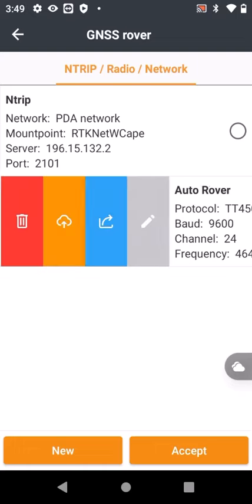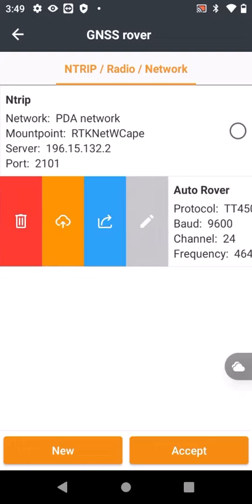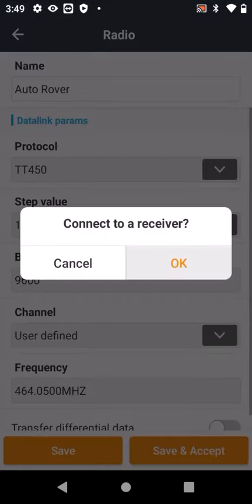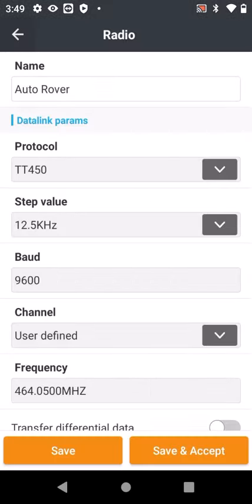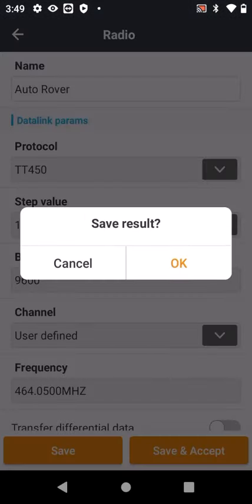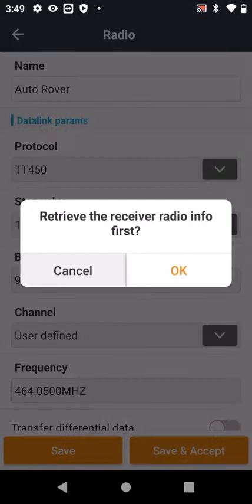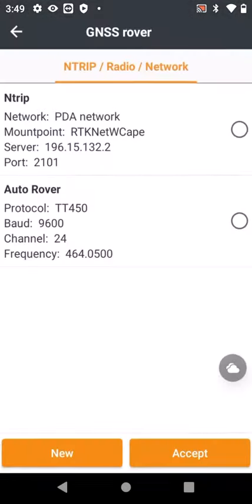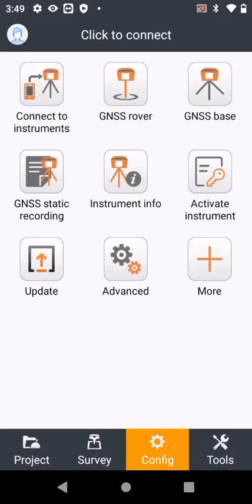So let's say I want to do a radio connection to my base, and the base is already set up, and I know the settings for that base. I can go in here and check it. So I can connect the receiver first. So let's cancel this step and go back and make sure that the receiver is connected. So first we need to connect to the receiver before we can set it.